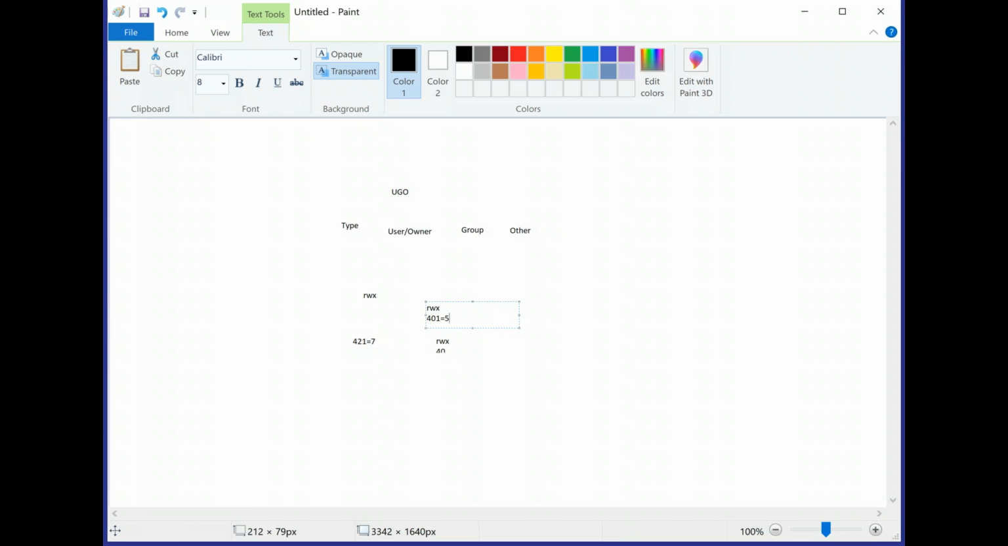So it means this group has read and execute permission, but they don't have write permission. I can do the same with the groups. These are just some basics. Once you create a file, you will see how everything works.